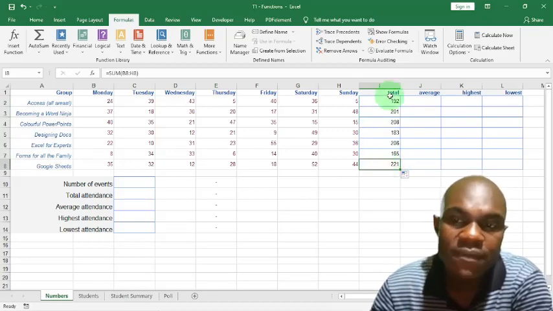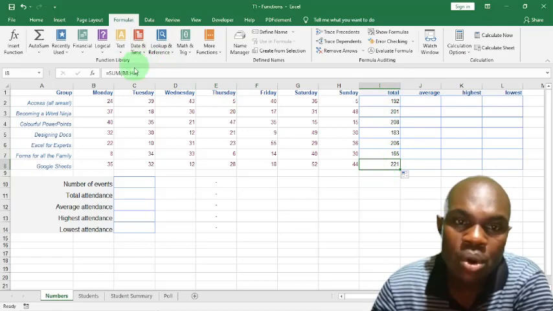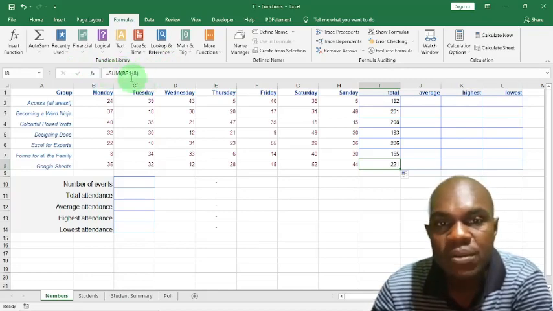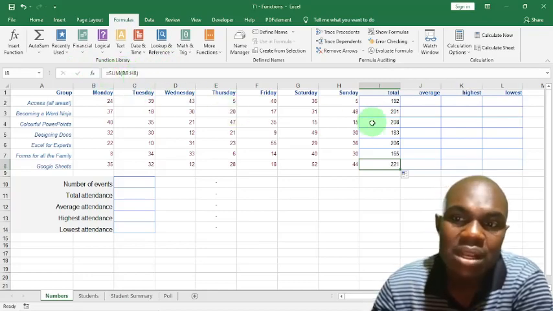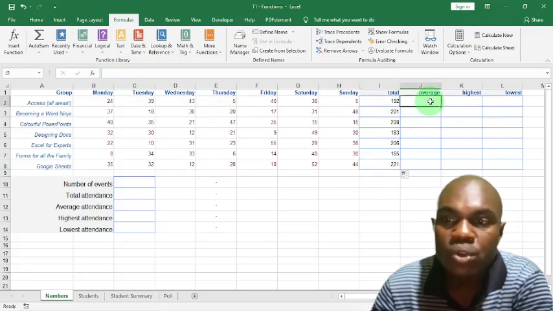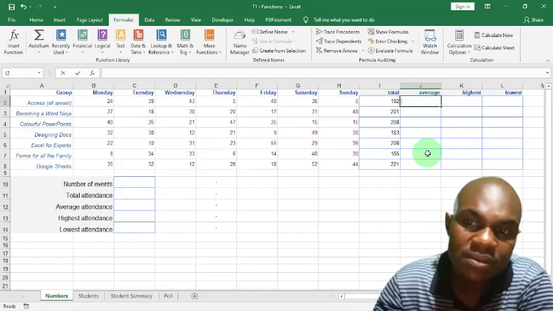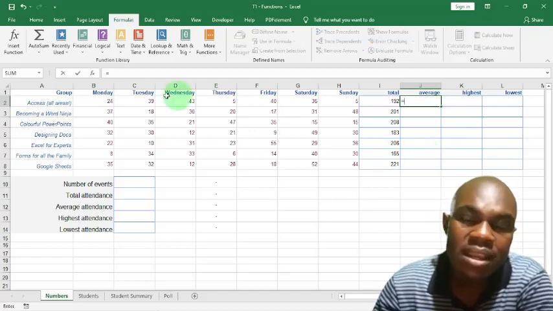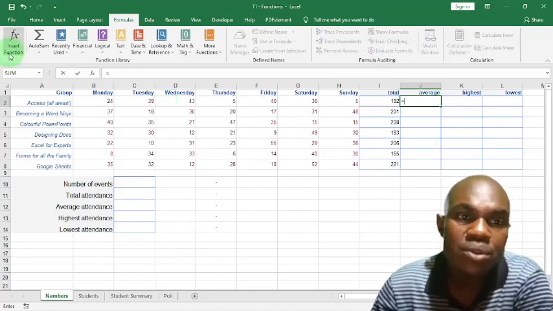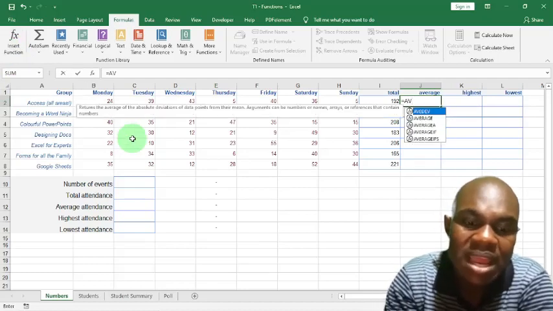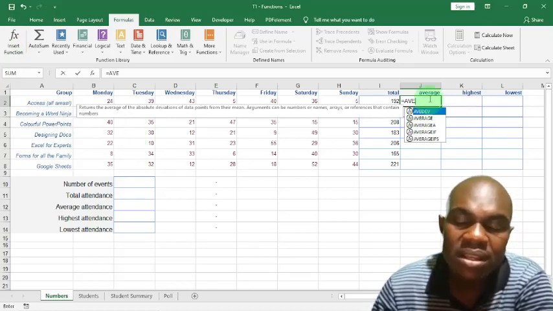Now let's check the formula found in I8 and be sure that it is summing from B8 to H8. Let's check the formula bar. When I go up to the formula bar, I see that it's summing from B8 to H8, and that's exactly what I wanted to do. So I'm going to go to the average cell. In the average cell now, when the cell is active, I'll put my equal to sign. Alternatively, instead of using the insert function tool, I can just go ahead and type average.